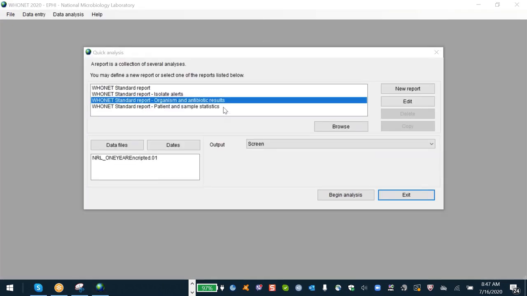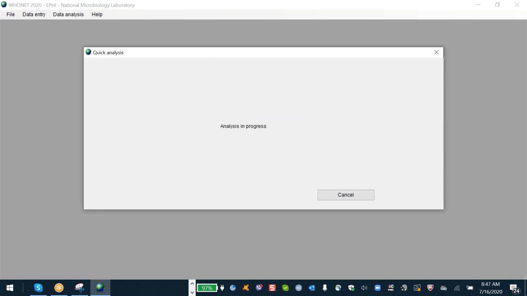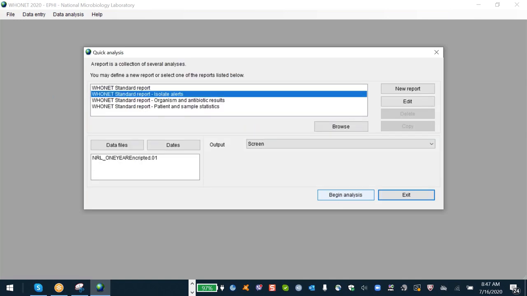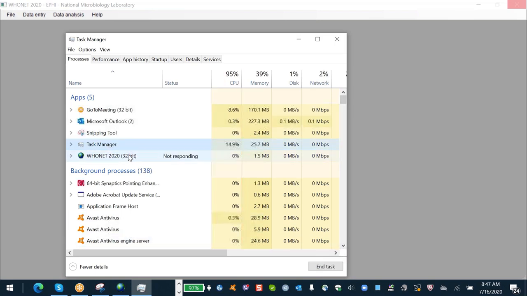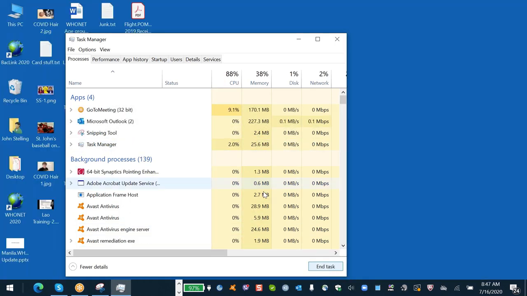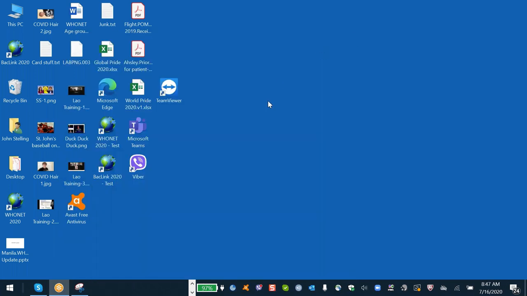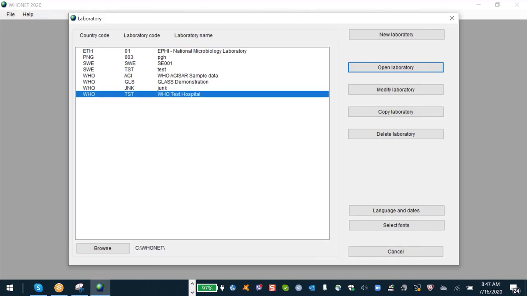So that's the end of the organism and antibiotic results. Finally, I'm going to click on ICID alerts and begin analysis. That's strange, and it's not allowing me to repeat. Okay. I don't know what that is. It seems to be my computer. I'm going to leave WHONET. And let me go to WHONET and not responding and task. If the problem is just my computer, then I'm not so worried about it. If other people start to report this thing, then of course I'm more worried about it.